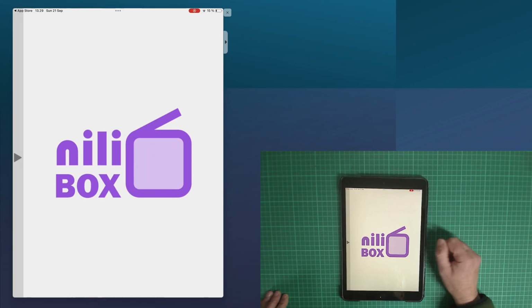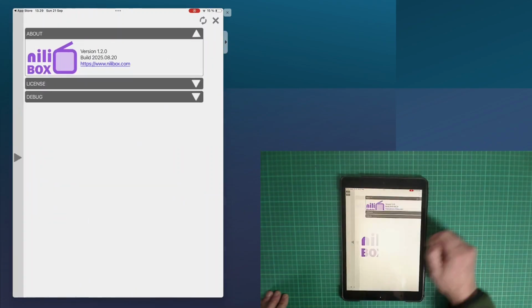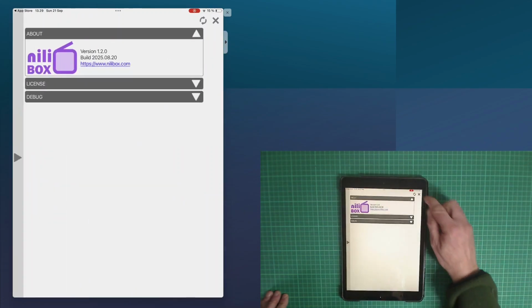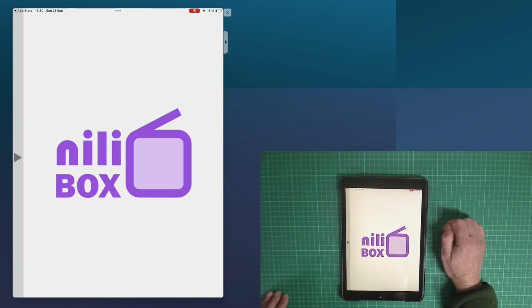You will see that the interface is exactly the same as in any other operating system. To understand the limitations of iOS running niliBOX, please check the video What Can Be Done with niliBOX on Mobile Devices.